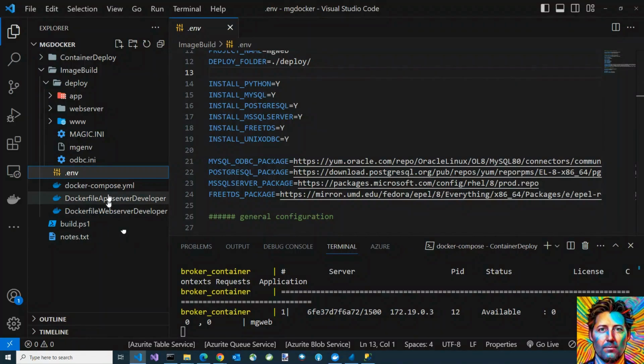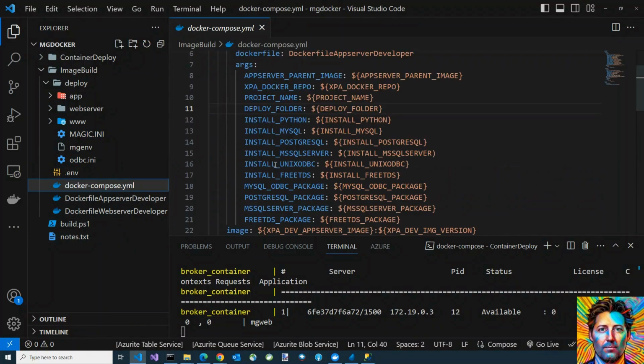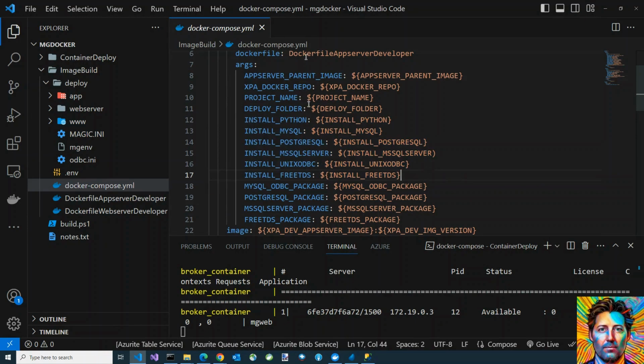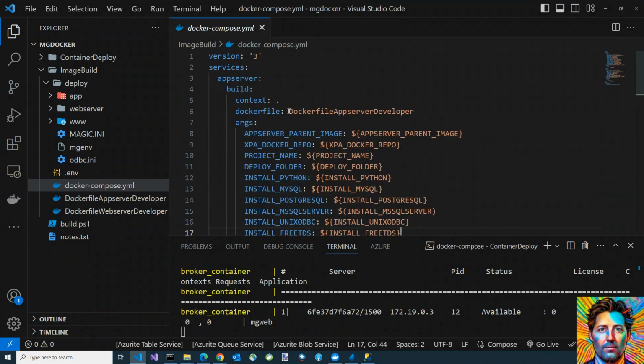All right, on to the Docker Compose YAML. You can see that I reference all of these new switches that I've introduced. They're passed as arguments to the Docker file that builds the app server.